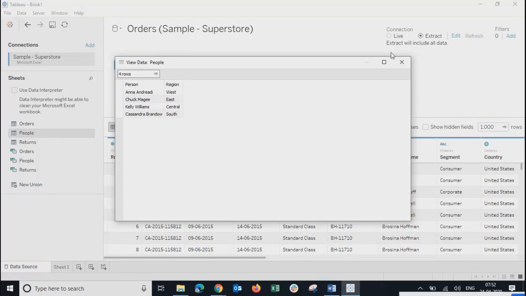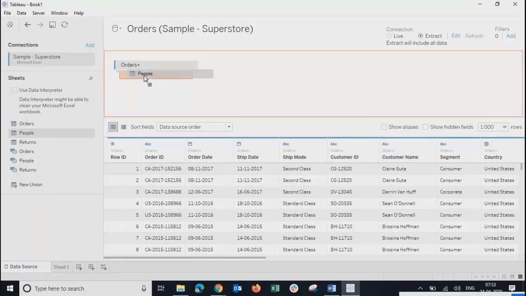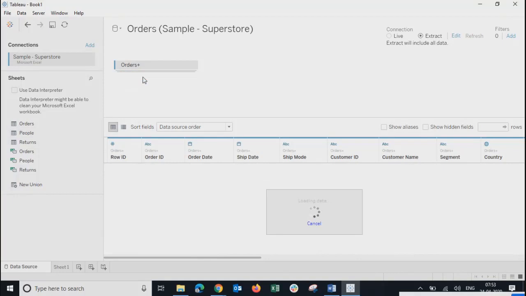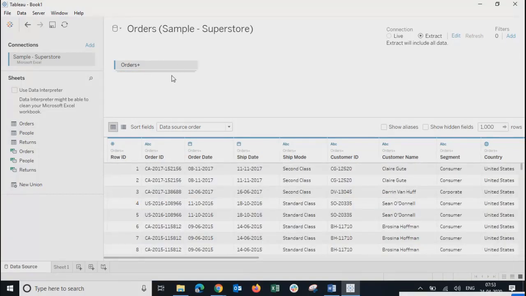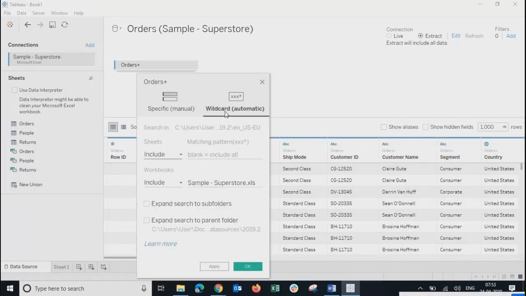And another thing is, if something anywhere you don't have, let's do this. Earlier I did orders and orders. Let's drag these people here. Okay, let's see what happens if I drag it here on the union, and I know people doesn't have the same number of columns. Let's see, edit union. So this is here now, wildcard automatically.